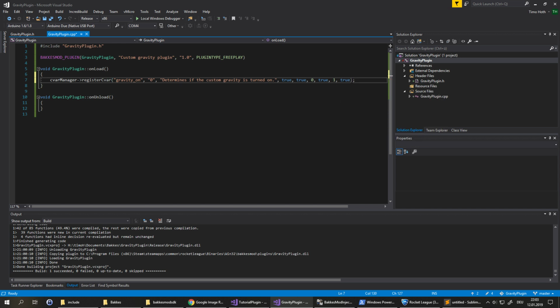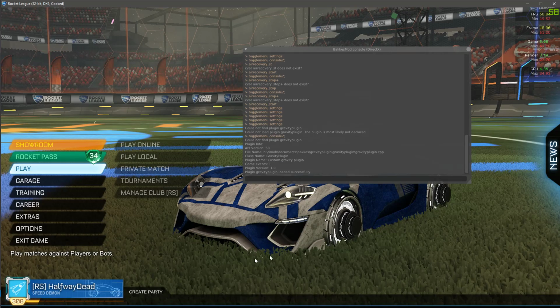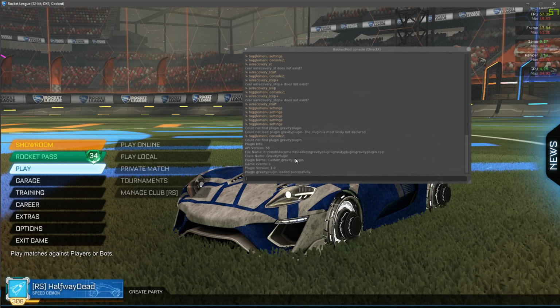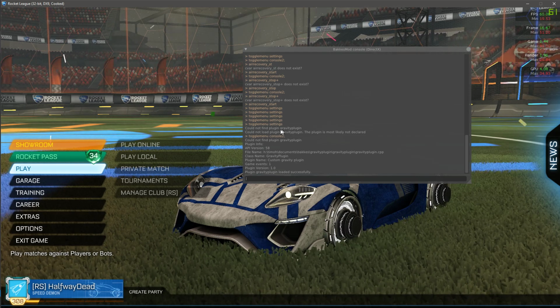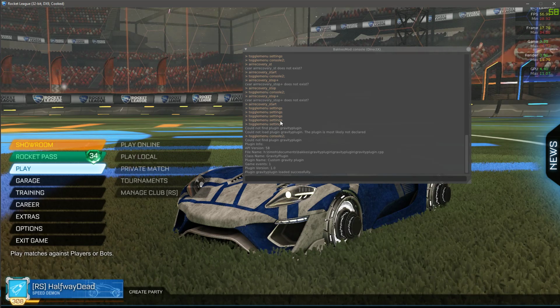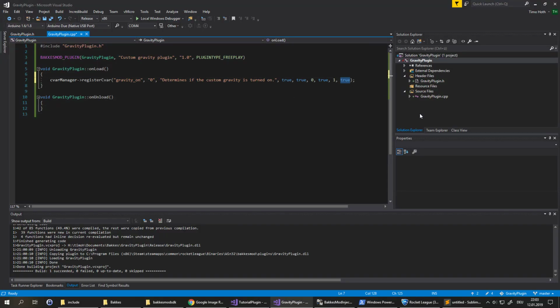So it's getting saved. Wait, actually, I don't want this to be saved. Because if someone is playing around with custom gravity and then they close down Rocket League and next time they start up Rocket League, they don't want the custom gravity again. So I'm actually gonna set this to false, and that's gonna mean it's not gonna save that. All right.